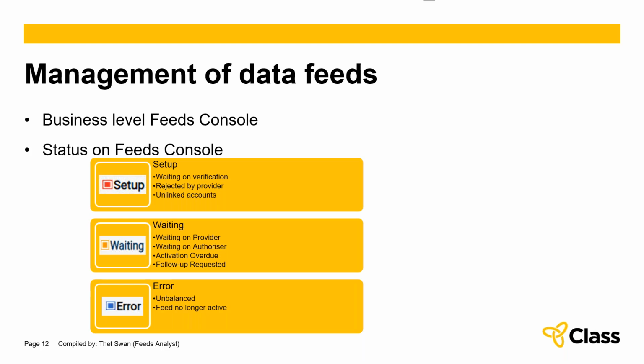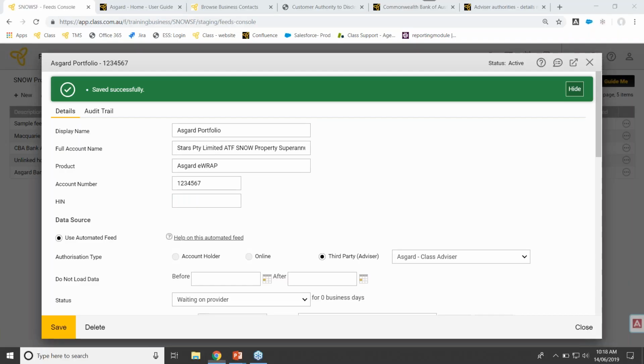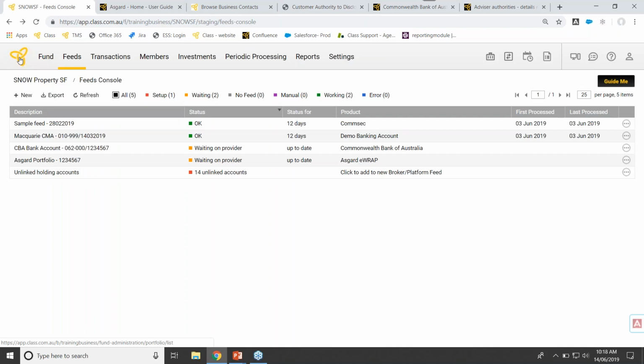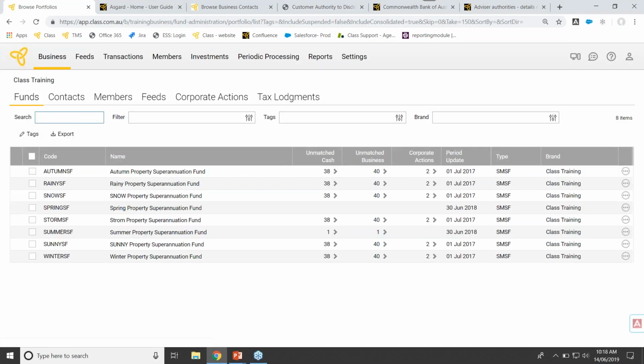Spending that 5 minutes on your feed console gives you a lot of satisfaction and clarity on where I am with my automation process. You may not be processing that fund daily, but if your feeds are working, at least you rest assured that the data is flowing through.